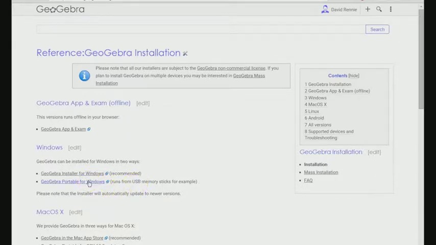And the difference is that when you download this, what's going to happen is it's actually going to download as a zip file. So when this zip file is completely downloaded, you'll have to extract it, and once it's extracted, you'll be able to run GeoGebra from the folder that's within this particular zip file.